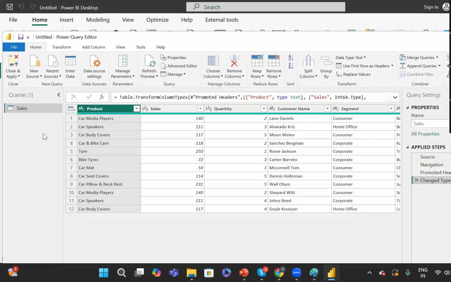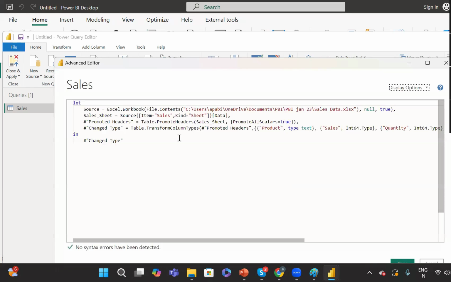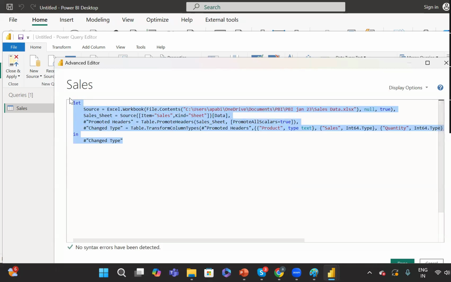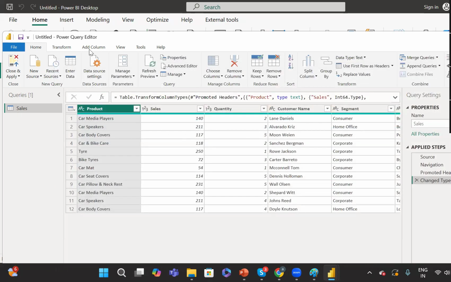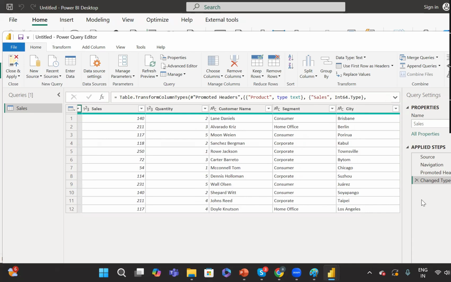So all these steps overall, we can call a query. That is why in Power Query, every table is a query. It's a combination of multiple steps. You can see the steps on the right side. So on the left side, you can see the queries, in the middle you can see the sample data, and on the right side you can see the steps. These are the different steps.